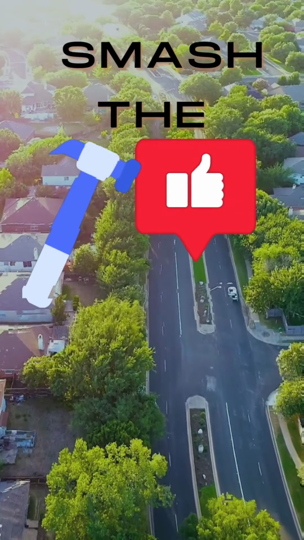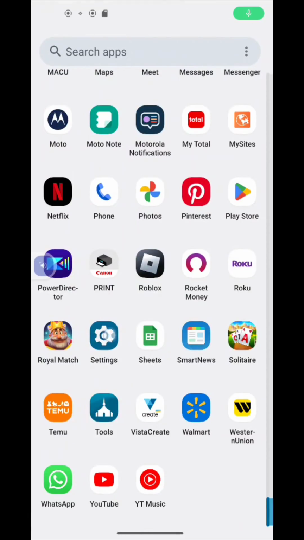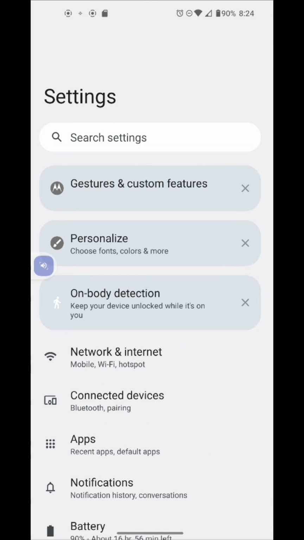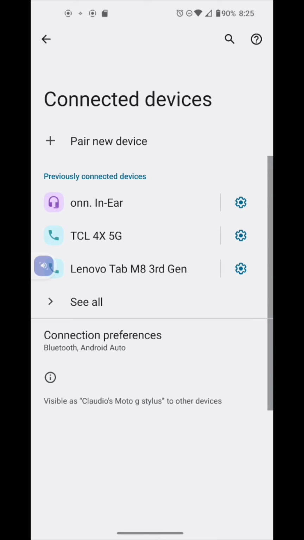One, two, and now let's open the settings of your Moto G Stylus 5G smartphone. Underneath settings, locate Connected devices right here. Let's touch there to open it. Now we're going to see this screen, Connected devices. You can pair a new device, and this is the list of all your previously connected Bluetooth devices.